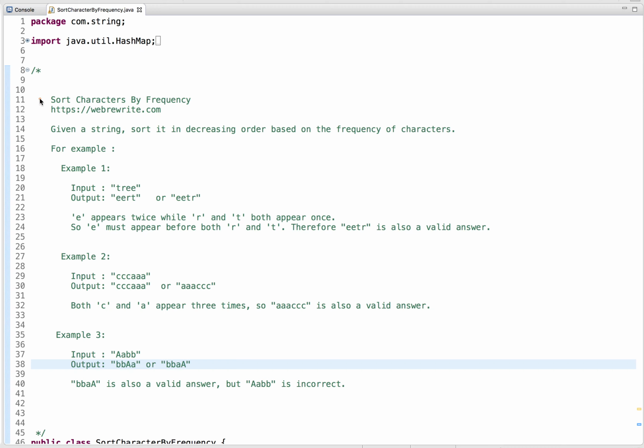In this tutorial, I'm going to discuss a programming question, sort characters by frequency. The problem statement is: given a string, sort it in decreasing order based on the frequency of characters. So we have to sort a string based on the count of characters, and let's see some examples.